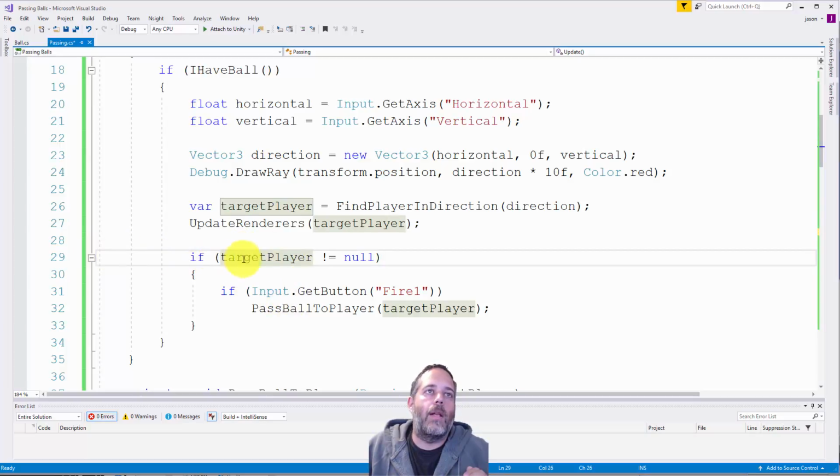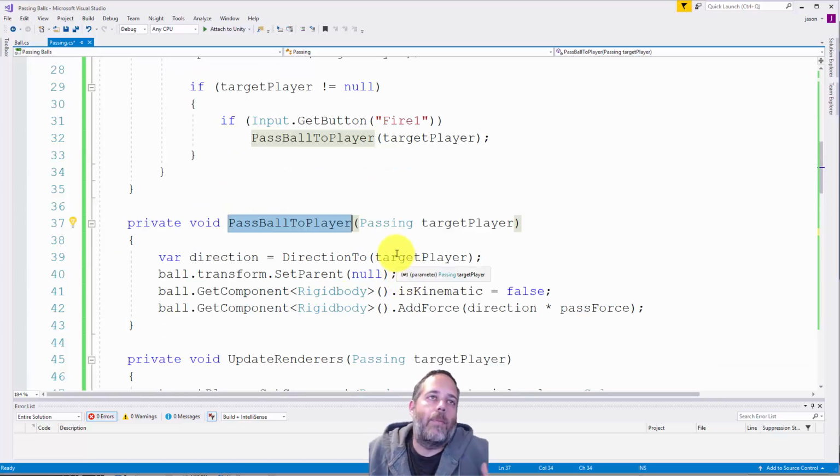So what is this, line 29? I check to see if they have a target, and if they do, and they press fire right here on 31, we pass the ball. And to pass the ball, we just set the direction.